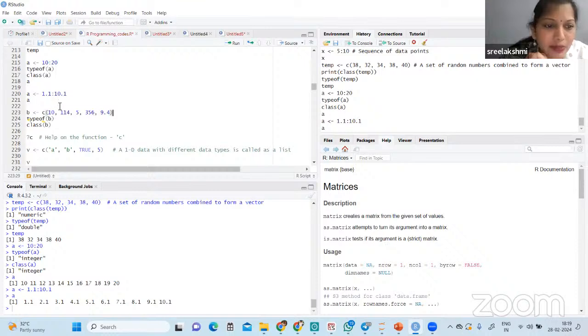And here, if you can observe, friends, we have a complete whole number 10, 114, 5, 356, and 9.4. And for the vectors also, we'll be having indexing. Just like in Python where we have indexing, here in the vectors also we'll be marking each and every number inside the brackets with some index values.